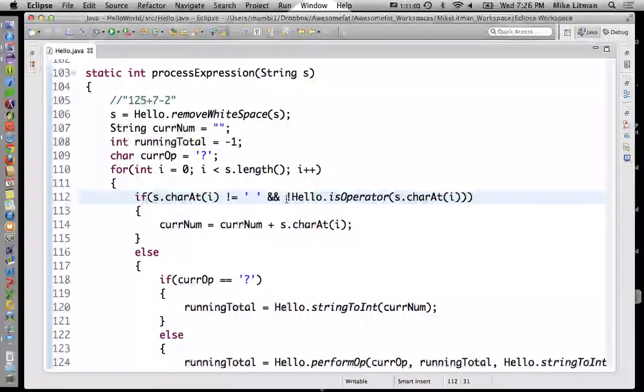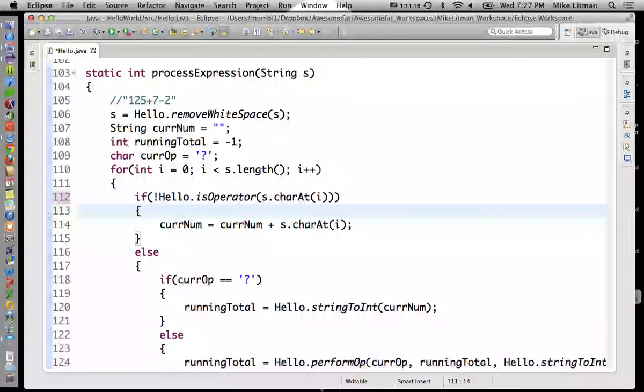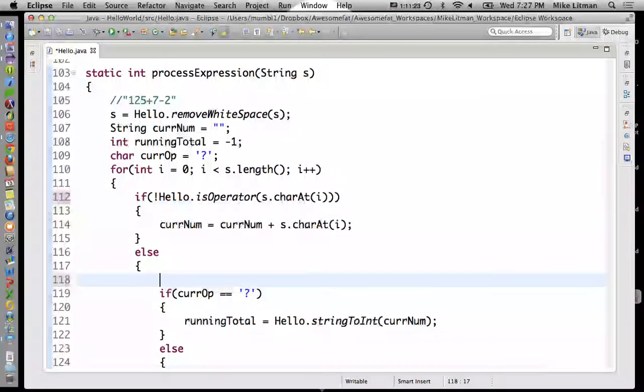Do I even need to check for spaces anymore? No. Why not? Because you took them out. I removed them. I don't have spaces in my expressions anymore. So I can simplify that, right? I don't have to check for spaces. So basically I'm saying if I'm not looking at an operator, I must be looking at a number. So build it. Otherwise, if I'm in here, I must be looking at an operator. Is that an accurate statement?